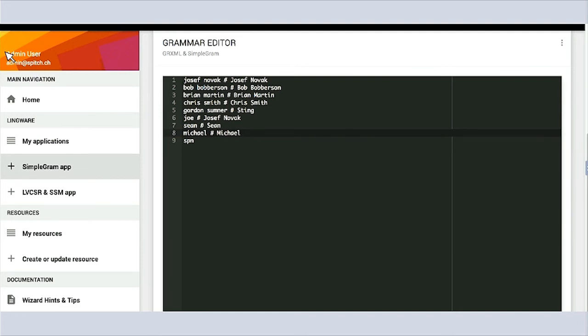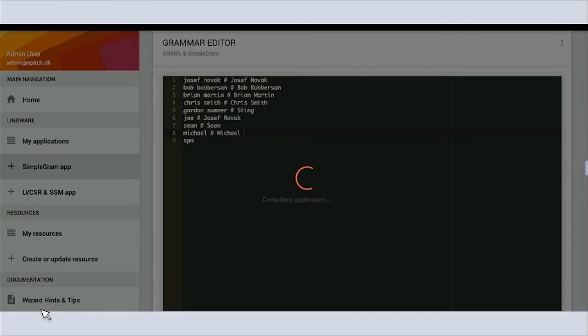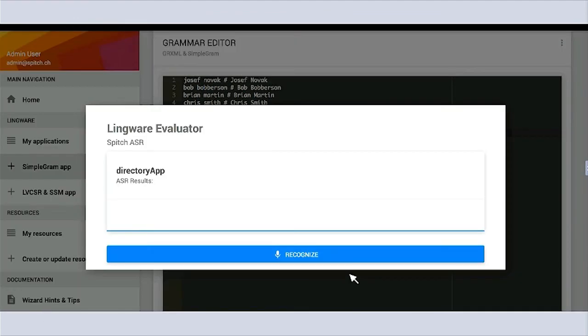I'm going to press that. And it will take a few seconds to compile the application. And as soon as it's compiled, we can call it. So we can say something like Joseph Novak or Michael, or we can try something that's not in our current vocabulary.